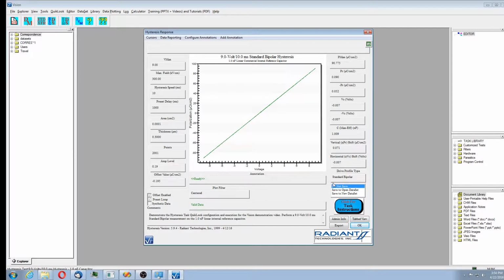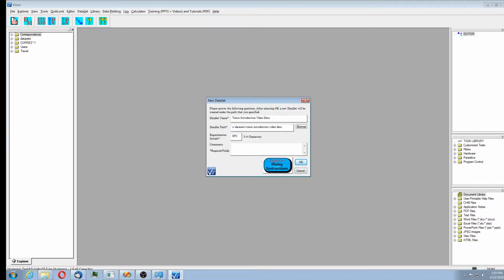Now, we're going to move into a realm in Vision that it is intended to operate in and that will save data for us. And we're going to save this hysteresis measurement to a Vision data set. And to do that, I'm going to select Save to New Data Set. And then I'm going to close the dialog. Next thing that happens is I see a new data set dialog appear.